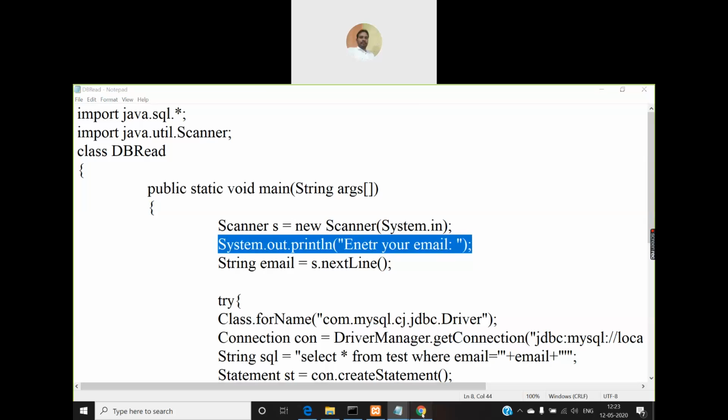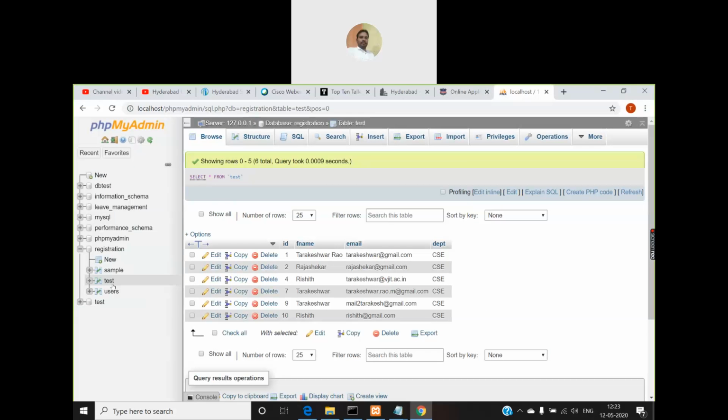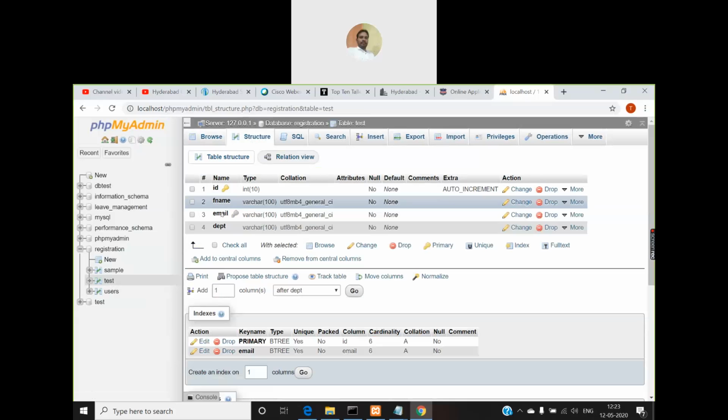So what is the table that we have created? The name of the table is test, right? It has the fields ID, fname, email, and DEPT, out of which email is a unique key. So now if you want to retrieve a single record from the table uniquely, then which field can be used? Either the ID field or the email field.